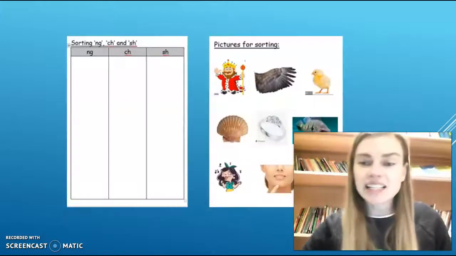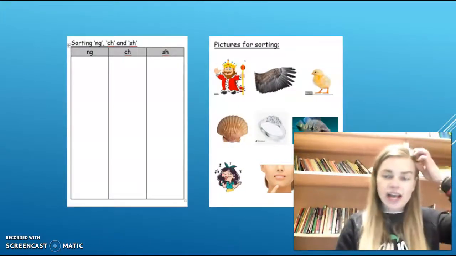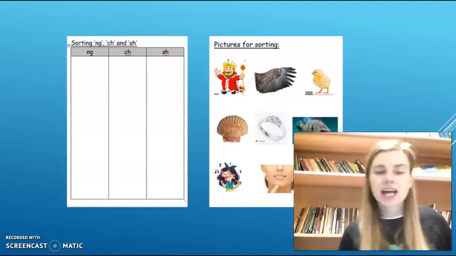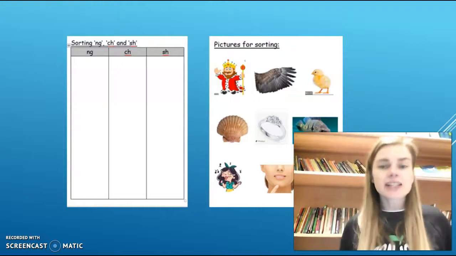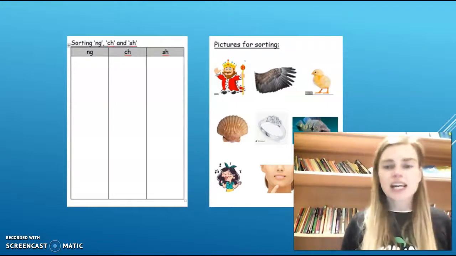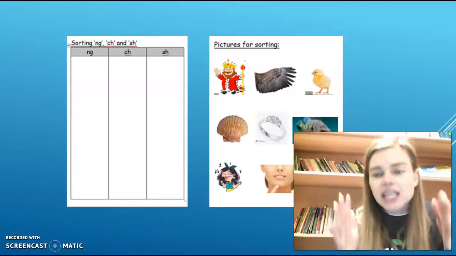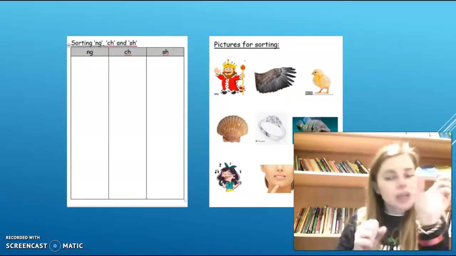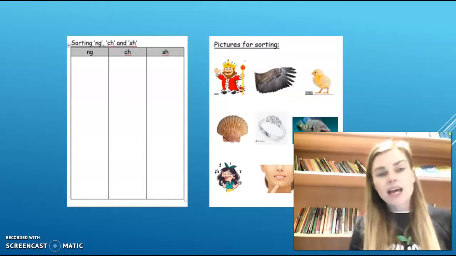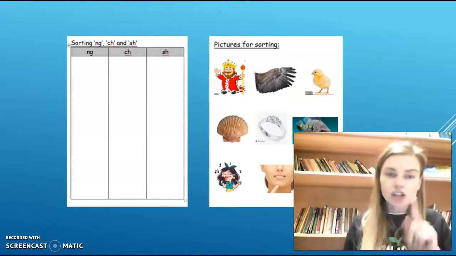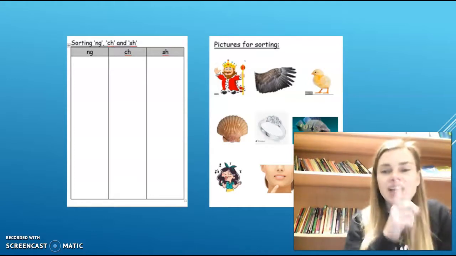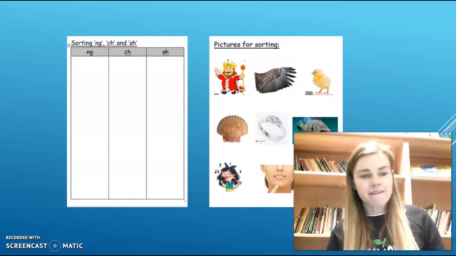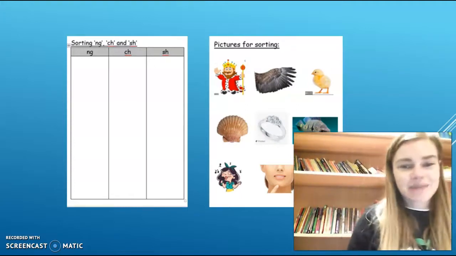Right, your last little activity today is a sorting challenge. You have got a sheet of pictures that you can see on the screen there that has got some things that have ng in, some things with sh in, and some things with ch in. You need to cut out each of the pictures. If it has the ng sound in, you put it under ng in your table. If it has ch in, put it under ch in your table. And if it has sh in, then it goes under sh. So just pause me and have a go at that now, please.